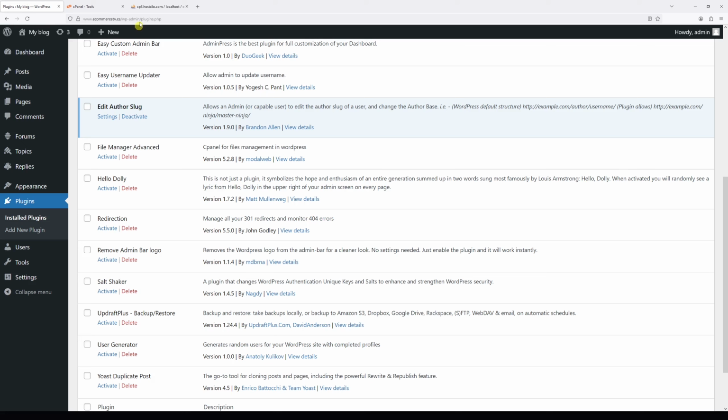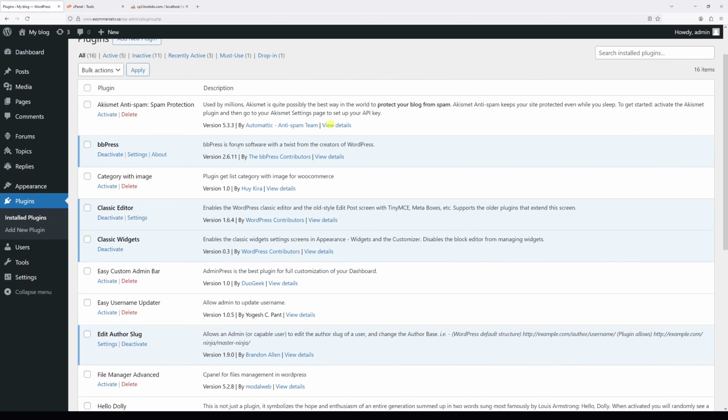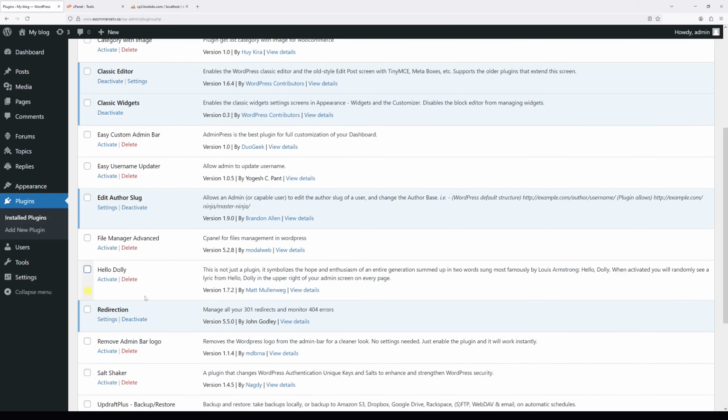Let's go back to the WordPress plugins page. Let's try refreshing it. And there it is. The Classic Widgets and the redirection plugin are now active.